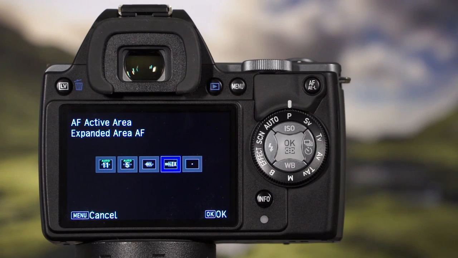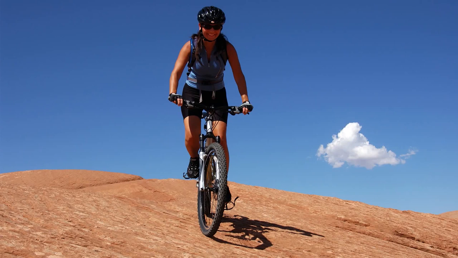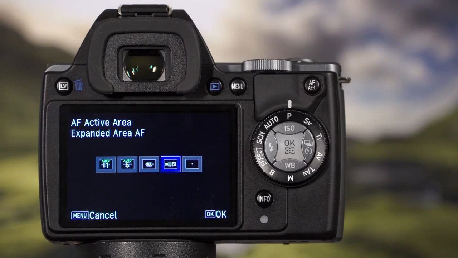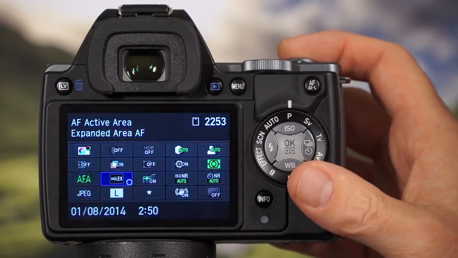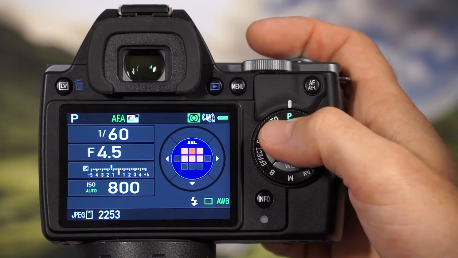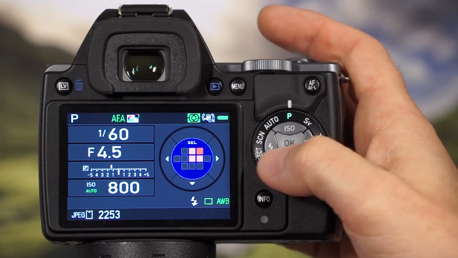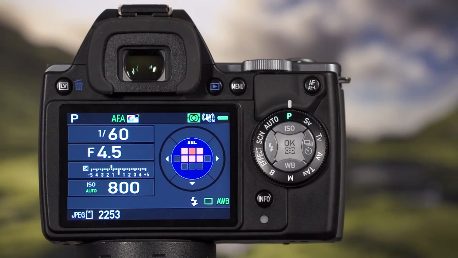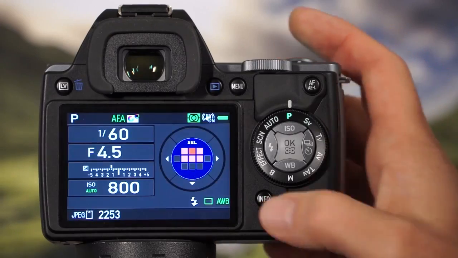This is a good mode to choose for moving subjects. With Expanded Area AF, you will choose the focus point that you'd like the camera to use, and the camera will use the surrounding AF points for backup if the subject moves from the original focus point. To use this mode, make sure that it is selected in the control panel. Then use the four-way controller to choose the primary AF point. The point that is shown in red on the LCD and in the viewfinder is the point the camera will use first. The surrounding AF points, shown in pink, are the AF points that will be used as backup if the subject moves away from the primary AF point.